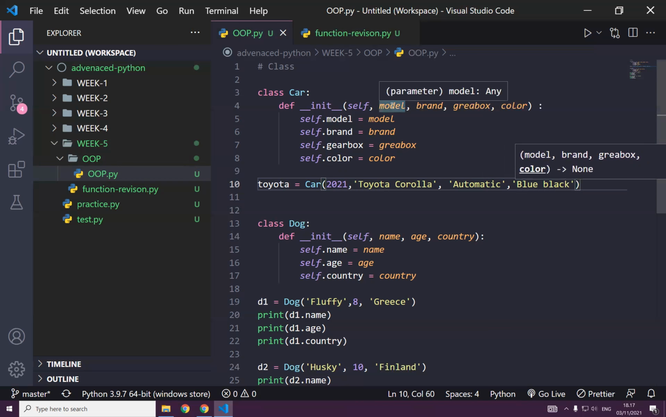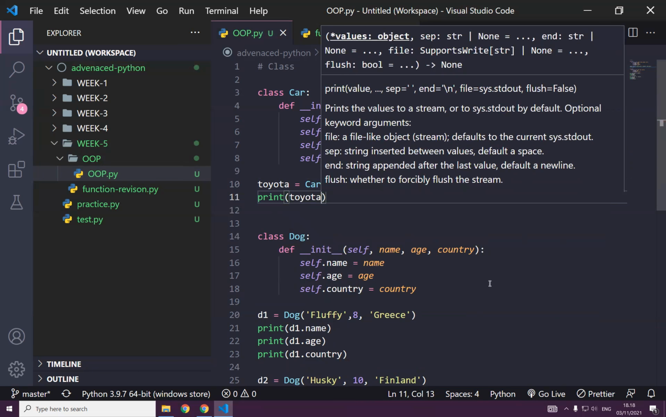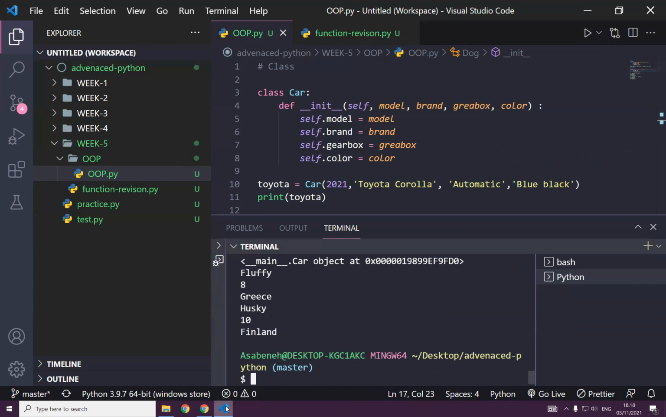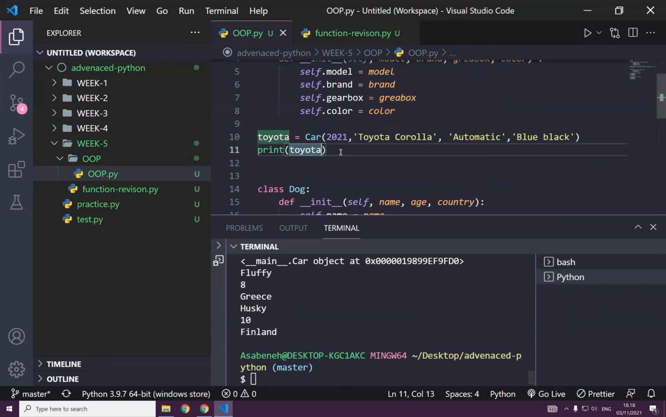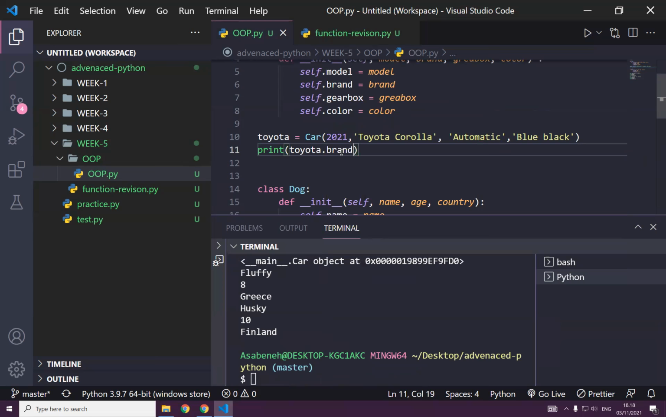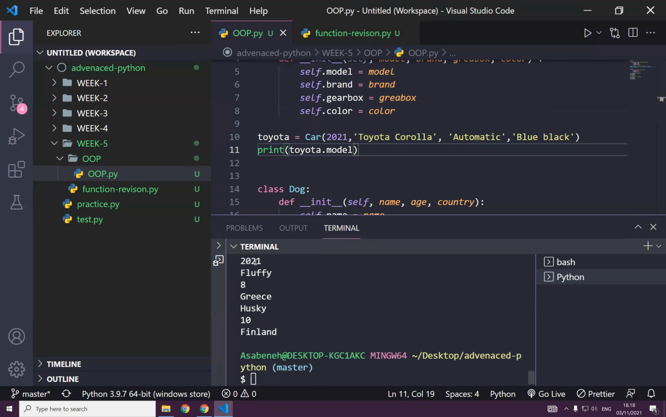Should we just fill all these properties in the object? So now if we print this Toyota, we will have, of course, you don't see this, the car. So we have to just take out each value using maybe the brand or maybe the model. Yeah, for instance, let's start from the model and I should get 2021.